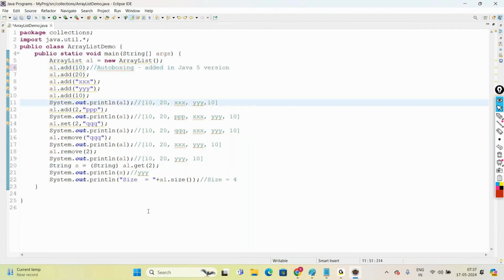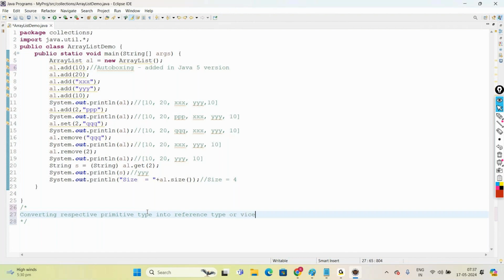So what is this autoboxing? Autoboxing is converting the respective primitive type into reference type or vice versa, automatically. Vice versa means reference to primitive. This feature is known as autoboxing. So even though you pass primitive, if the argument is of type reference, the conversion will happen automatically, and that feature we call autoboxing.